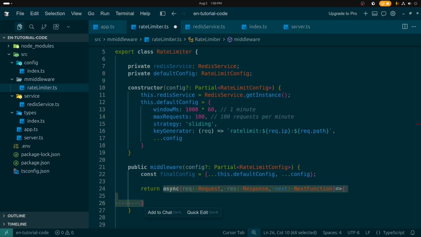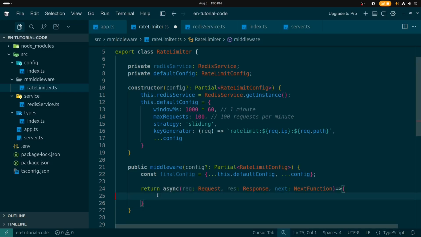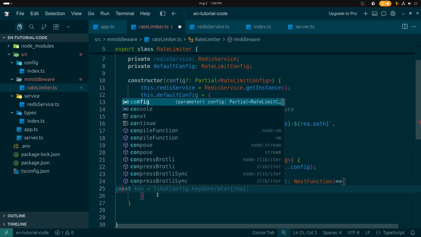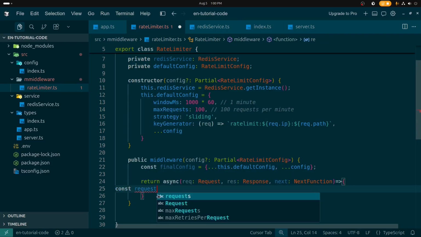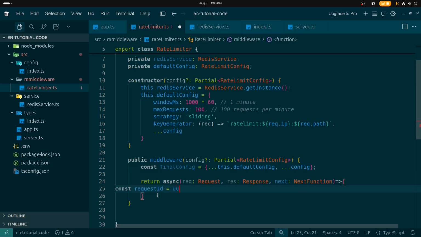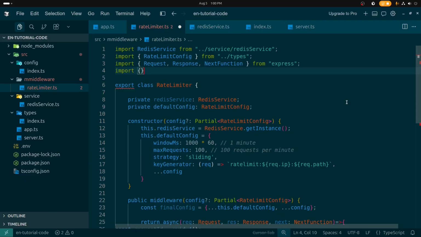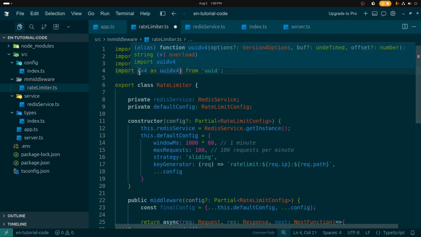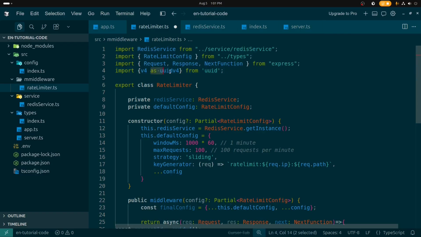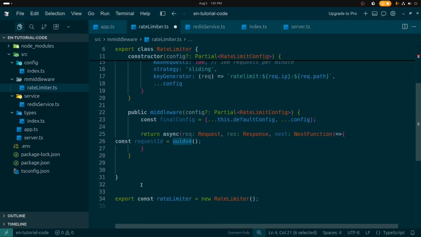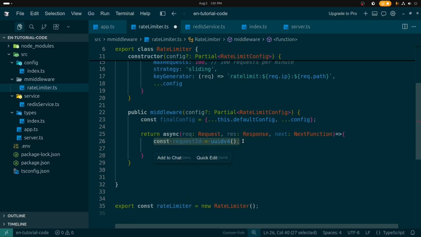The first thing we do is generate a unique request ID using UUID. Okay, const request ID is UUID v4. Import from UUID v4. Actually we are importing v4 and naming it UUID v4, and here we are using that. This ID helps us trace a request through logs and debugging.